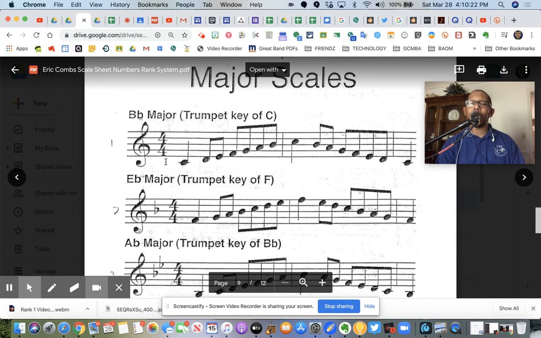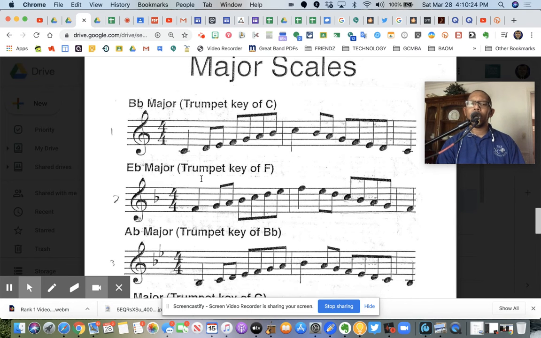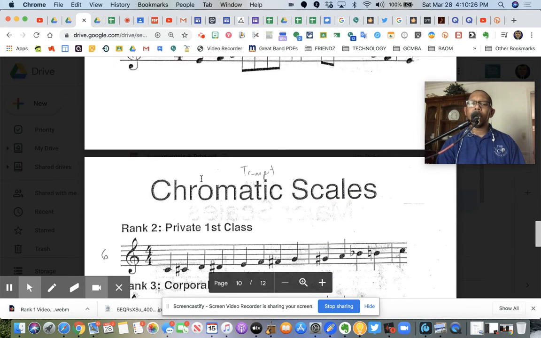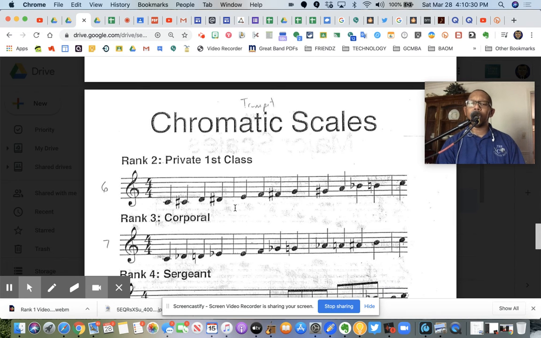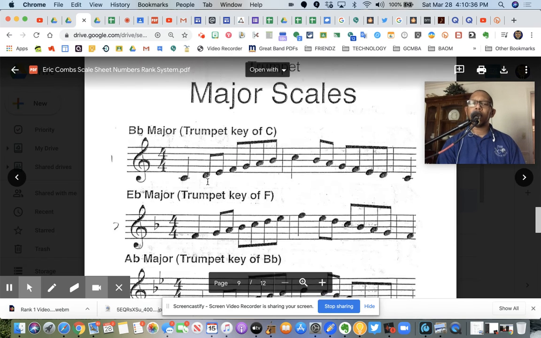Number 1 is B flat, trumpet key of C. Number 6 is the chromatic scale just going up the scale. See, it's right here. So let's start with number 1.